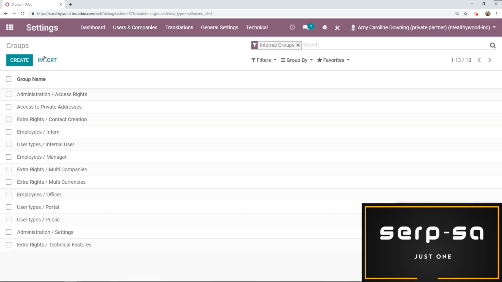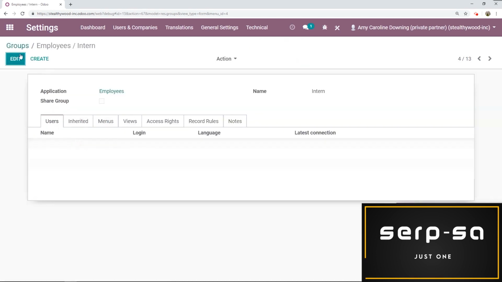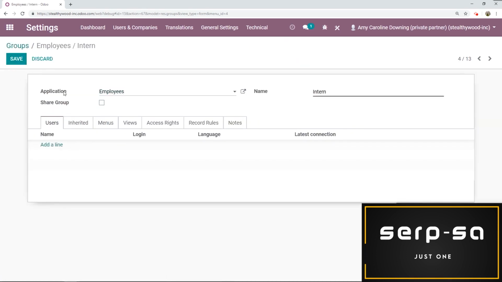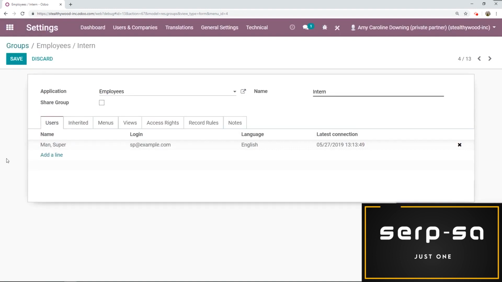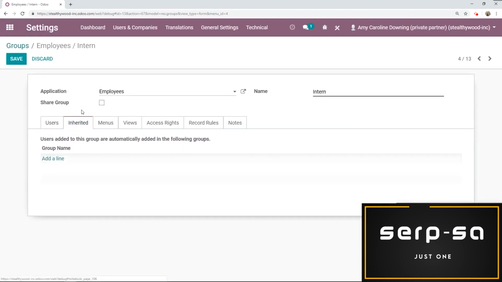We can create a new one by clicking on the create button, but what we're going to do is actually finish configuring one of the groups I've already created. So let's go to employees intern and click on edit. As you can see, for the application, I've added employees, and then I've also named it intern. It's quite simple. I'm going to go ahead and add a user. I'm going to choose Superman, who is one of our interns, and then I'm going to go to the next tab over. And I'm also going to add an inherited group.